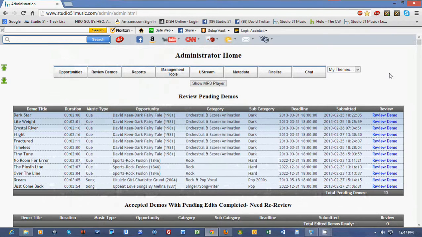This video is going to explain how opportunities are created, and this is more of a management, a Studio 51 portal management video, and not necessarily for composers. What we're going to do is look at how I take particular pieces of music that have been submitted into working opportunities and place those into actual CDs. So we have all of the information at this point from that particular cue we were working on.